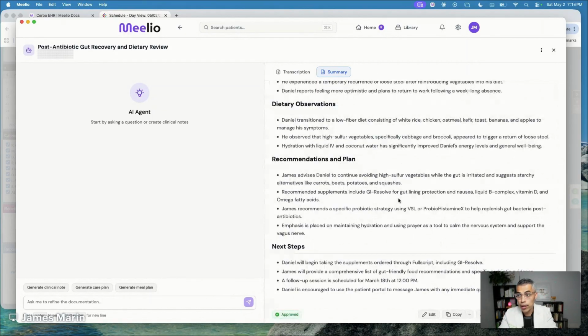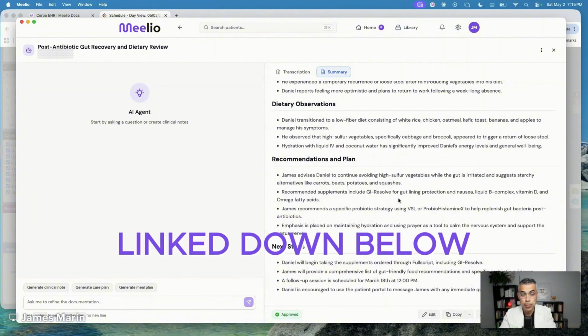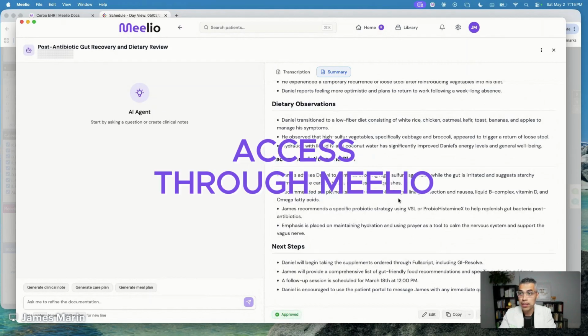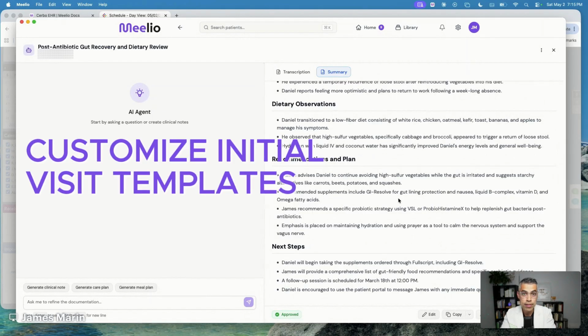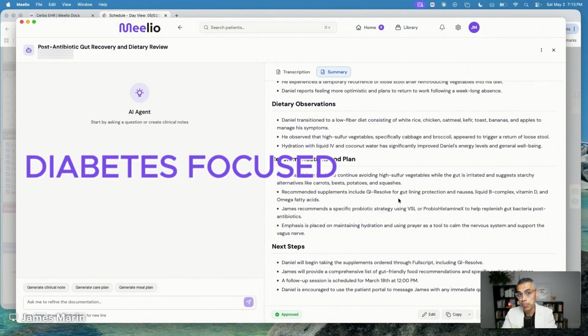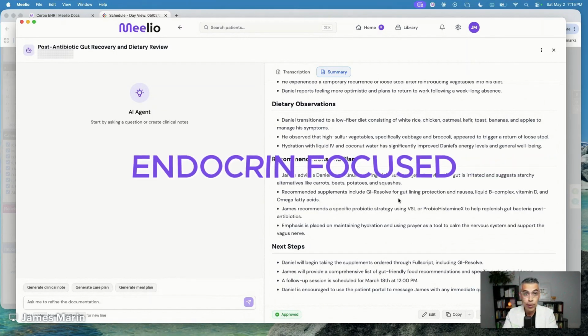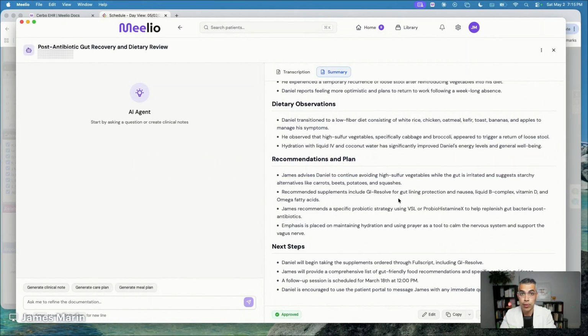And here is also where it's important, and we'll get into this a little bit later, it's also linked down below in the resource documents that you can access through Meelio: your templates. This is where your templates are very important, because you customize initial visit templates and follow-up visit templates, or if you're more diabetes focused, GI focused, or endocrine focused, Meelio will generate a template that you enjoy and will actually use. It's much easier to edit and you can immediately use it and put it back into your encounter notes. So it's important to go into your library and customize, or even use one of our templates that are already available that matches exactly what you like.